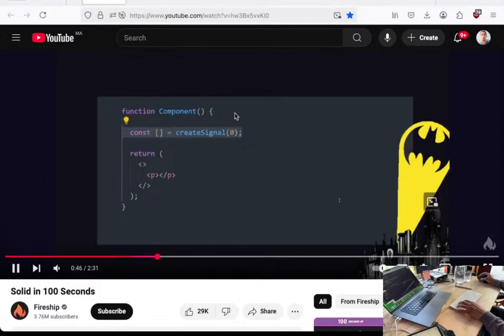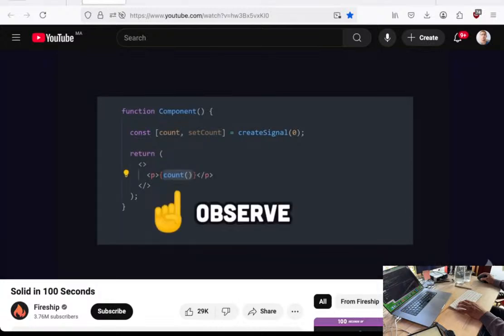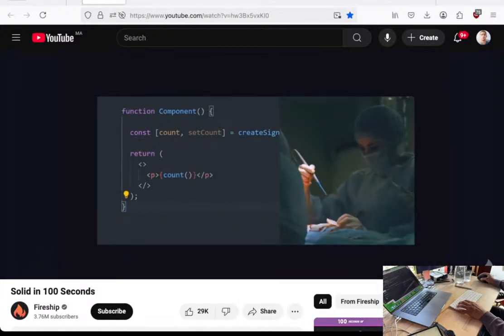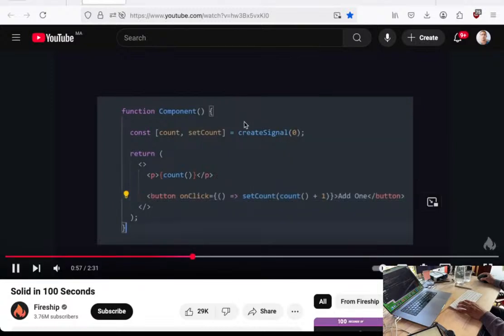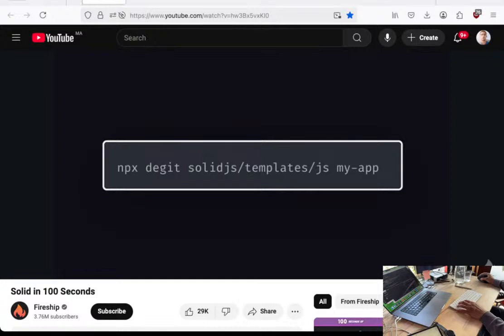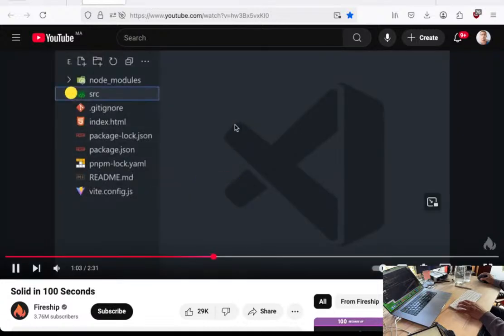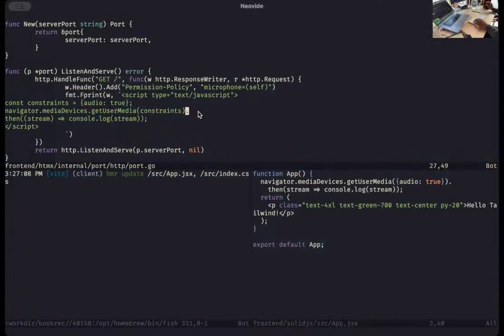Data that changes or state is managed with the createSignal primitive, which returns a getter and setter. The framework will observe this data and surgically update its exact location in the DOM when it changes, instead of re-rendering the entire component. Again, it's truly reactive. To get started, generate a new solid project. It uses Vite as the build tool and should look very familiar if you've ever used React. So this is what we have done. We just built a clone of it.